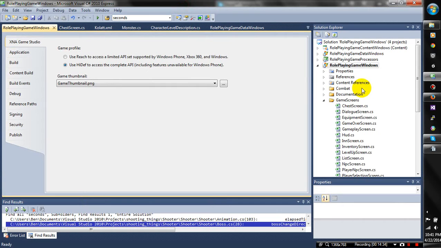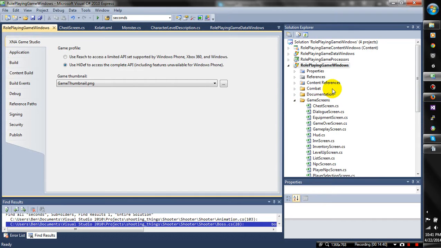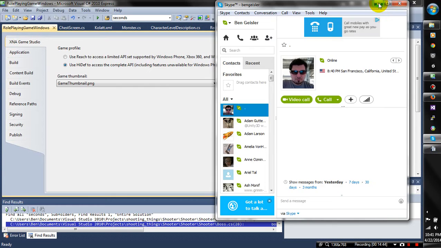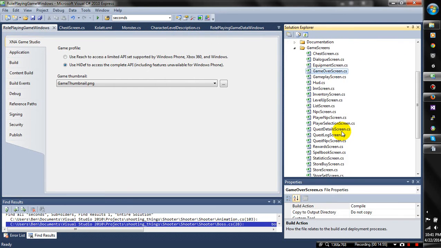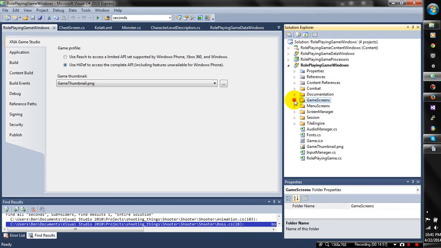So we've got, you saw quite a bit of stuff just there, and I want to just kind of go through and talk about some of that stuff that you just saw. We've got the main game engine here, role-playing game windows, and all the various screens. The tile engine is here. You can see an input manager here.